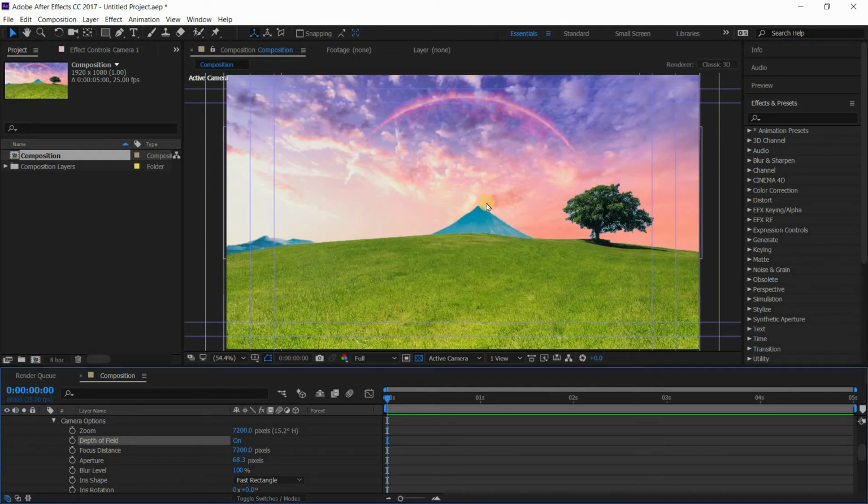So for example, if the mountains is at 5,000 pixels and I come in here and I put the focal distance as 5,000 pixels, it does not mean it'll focus at that amount. And that's because of the aperture. Once you change the aperture, you will get a different result for the focus distance. So I'm going to increase the aperture to 300 pixels, which is usually the number I started at. And now we can see what is really happening.